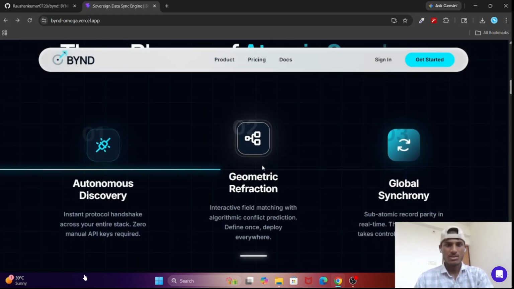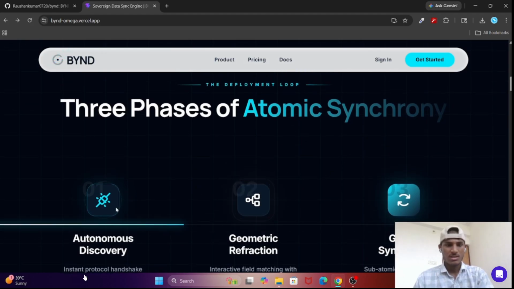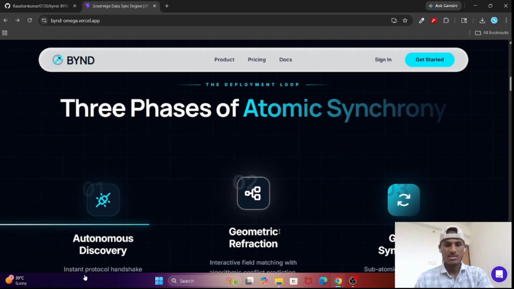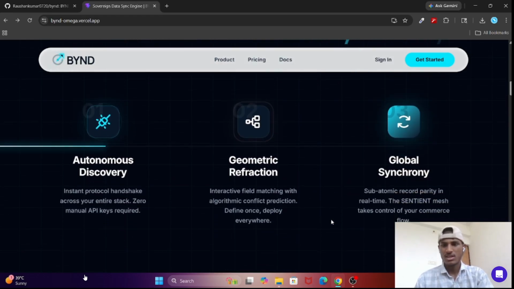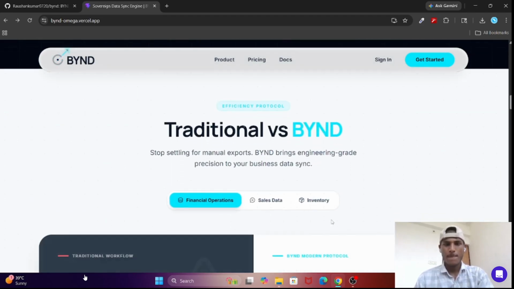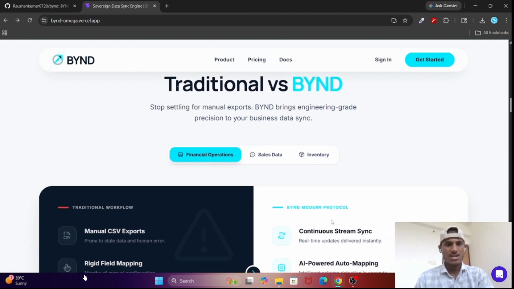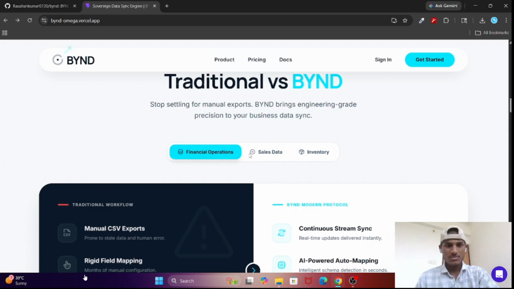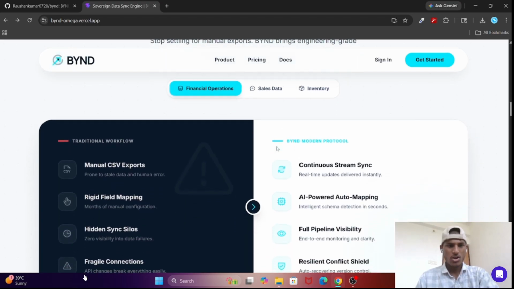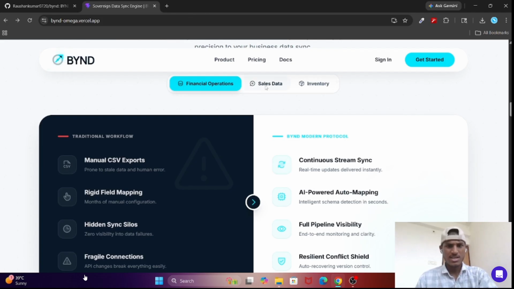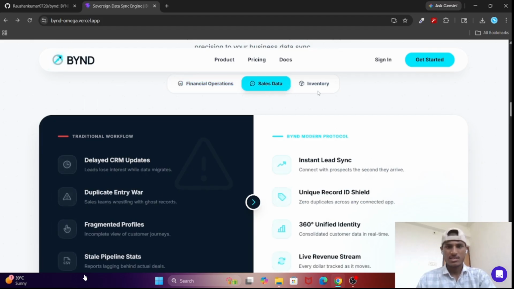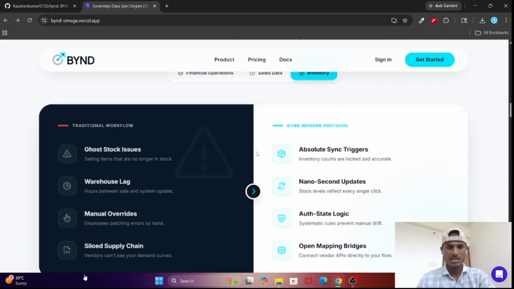Now you can see three phases of automatic synchronization. First, autonomous discovery. Second, geometric reflection, and global synchrony at last. And here you can see what this website is solving basically, and what you are offering compared to a traditional website. Here you can see a difference in financial operation. You can check this website. I will give a link and GitHub repo in the description. You can see sales, and you can also check the difference in inventory.